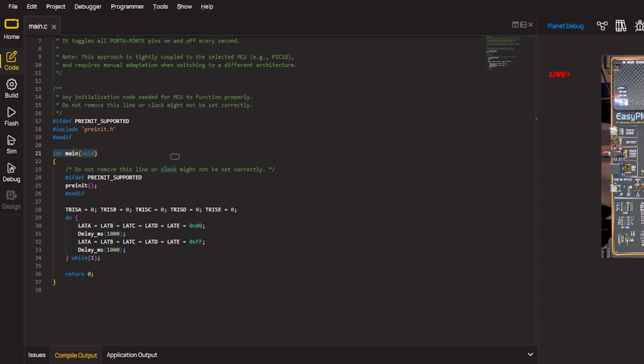Okay, next, now, this code over here. Here's what this block is doing. We are configuring the data direction for each port, A, B, C, D, and E. In PIC microcontrollers, the TRIS registers determine whether a pin is set as an input or output. TRISA equal to 0 means all bits or all pins on port A are set to output. So TRISA equals 0. Same goes for ports B, C, D, and E.